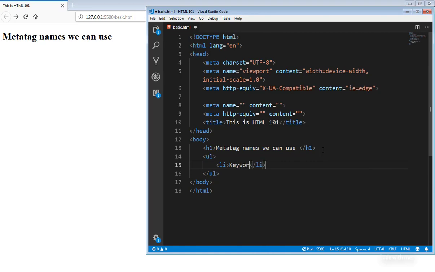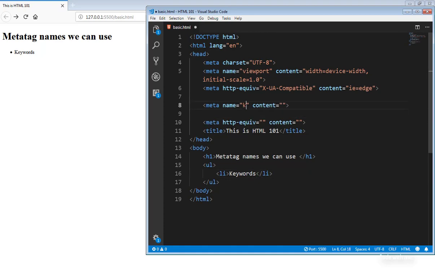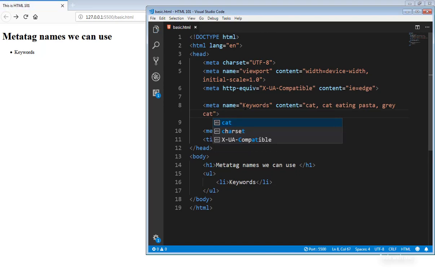The keywords meta tag tells search engine bots what the page is about and the keywords that are important for that particular page. For example, if your page is about cats, then you can write a meta tag and mention those cats in there. So let's say if you want to mention keywords, the meta name is keywords, and for content you can give, if your page is about cats, cat eating, I don't know, pasta, or let's say gray cat, or whatever that particular content is relevant to, you can use that.